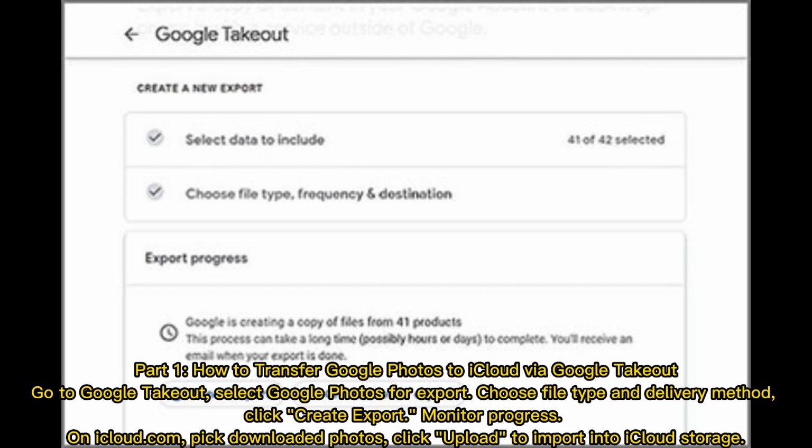Part 1. How to transfer Google Photos to iCloud via Google Takeout. Go to Google Takeout, select Google Photos for export. Choose File Type and Delivery Method. Click Create Export. Monitor progress. On iCloud.com, pick Downloaded Photos. Click Upload to import into iCloud storage.